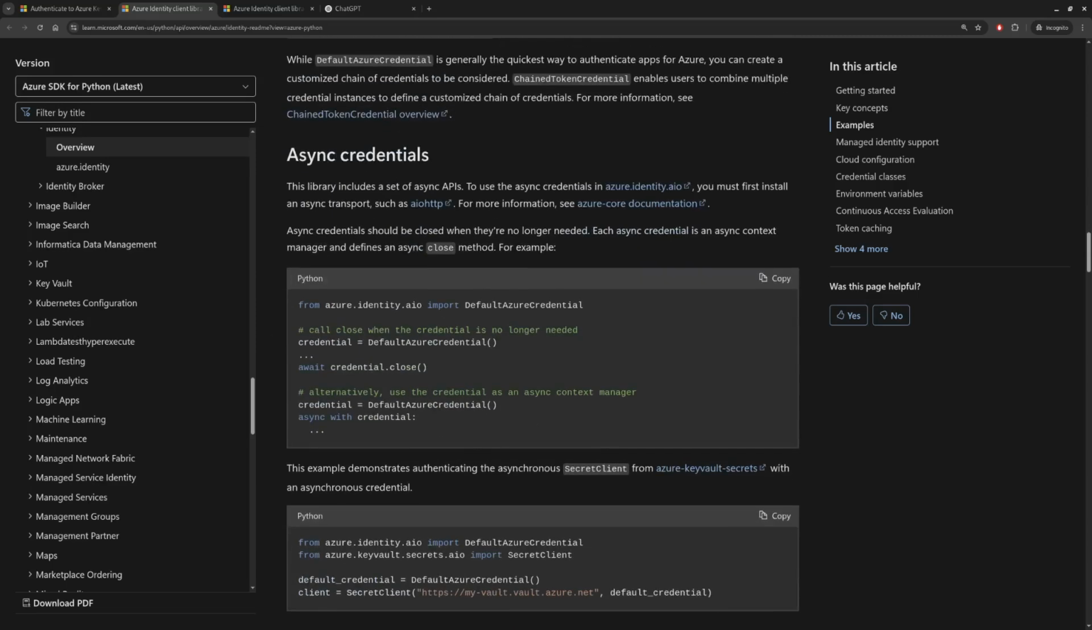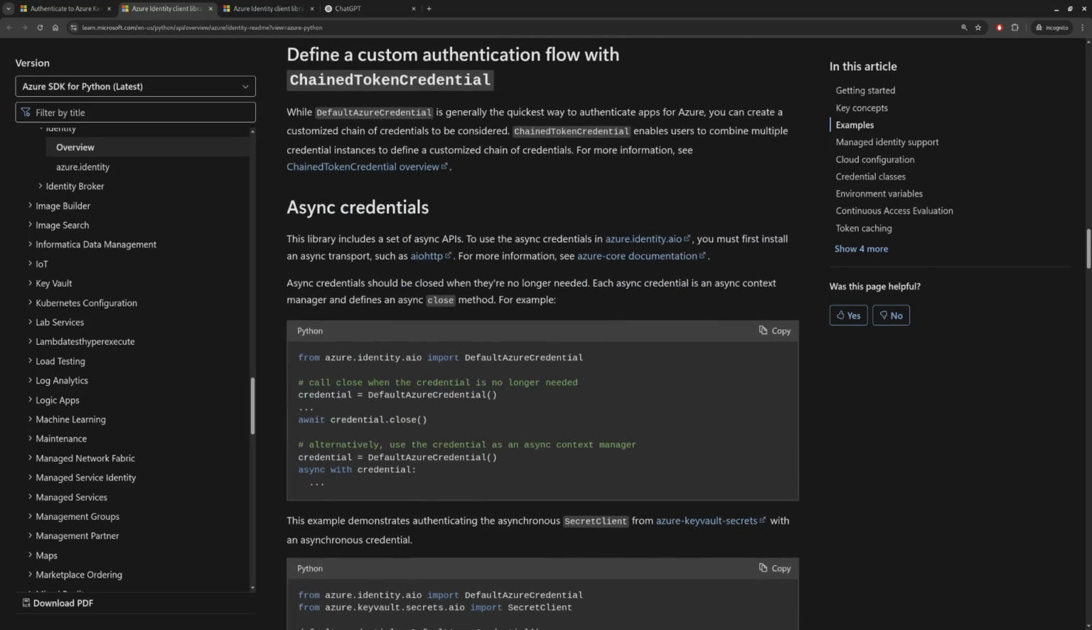Async credentials: this library includes a set of async APIs to use async credentials in azure-identity. First, install the async transport.